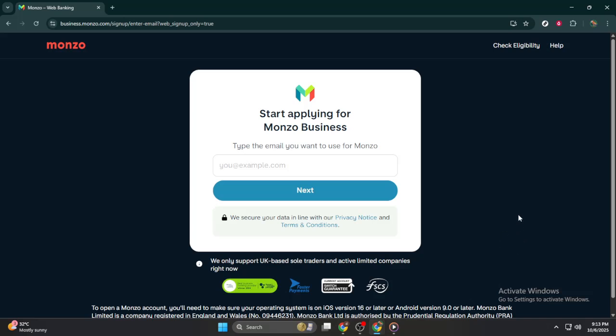This concludes our step-by-step tutorial for setting up a Monzo Business online banking account. With this setup complete, you're now ready to dive into seamless business banking with Monzo.